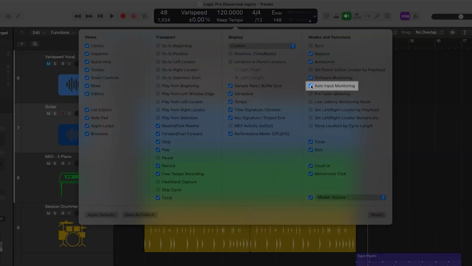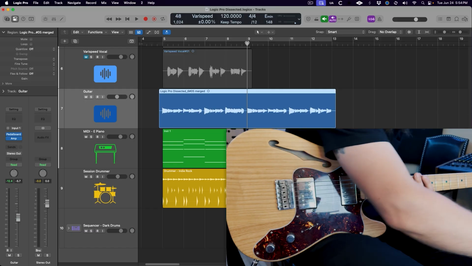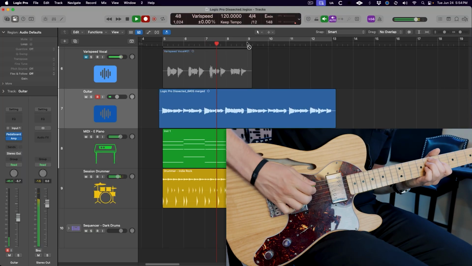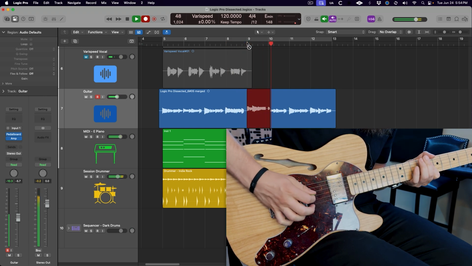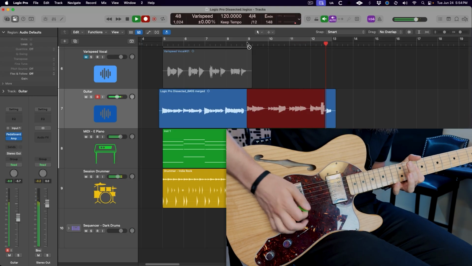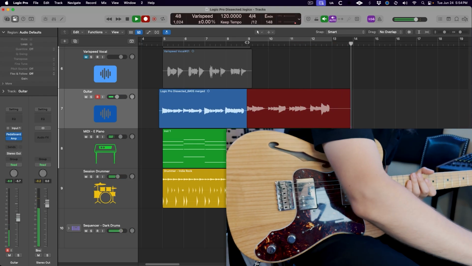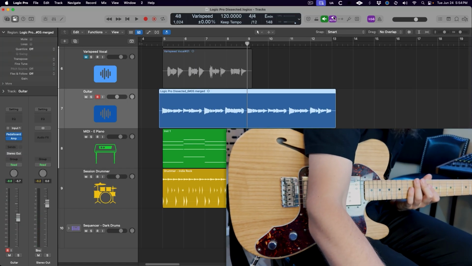The next function is auto input monitoring. It's this icon that turns purple when activated. And this allows us to hear the guitar signal while recording, but before and after recording, we hear only what was previously recorded. If auto input monitoring is off, we can hear what I'm playing as well as what was previously recorded before the recording starts.